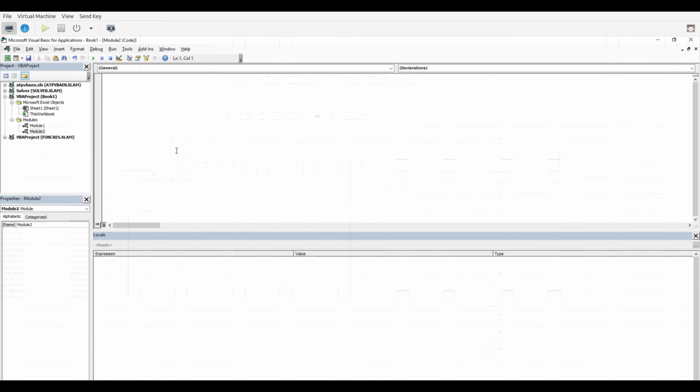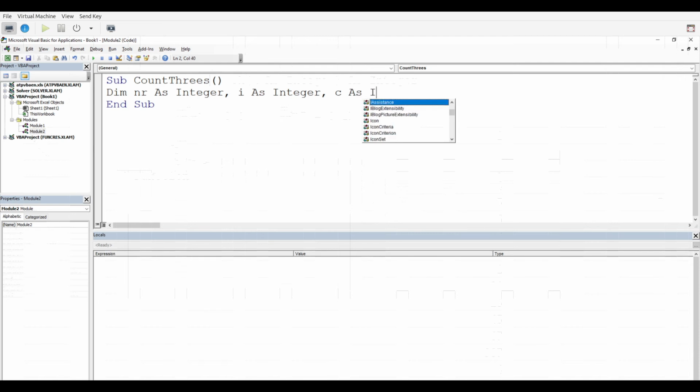So we're going to make something called sub count threes. So what does it do? It counts threes. That's what it does. And here's what we're going to do. We're going to dim NR. NR stands for the number of rows as integer. And we're also going to dim our I as integer. And we're going to dim our C again as integer.